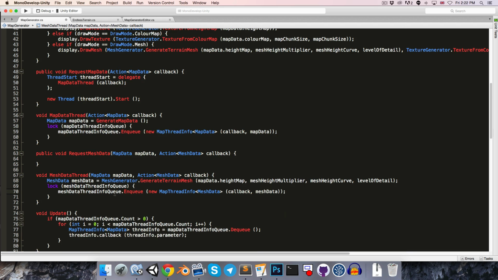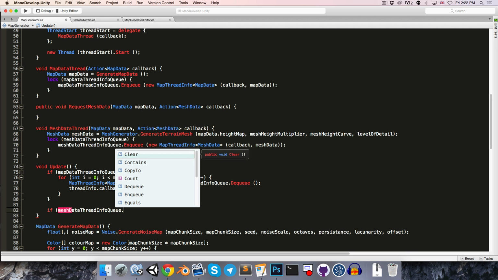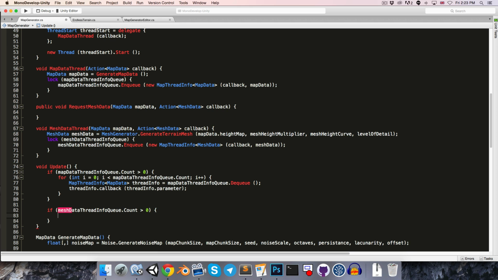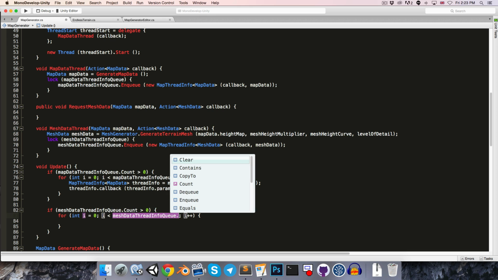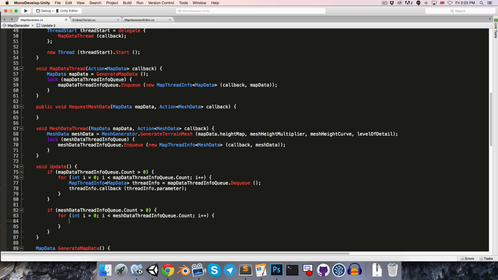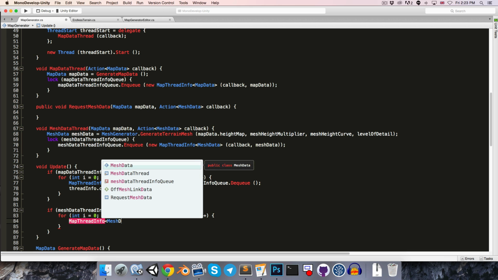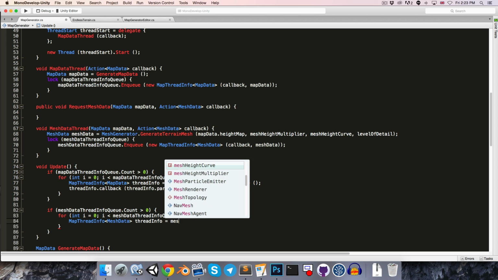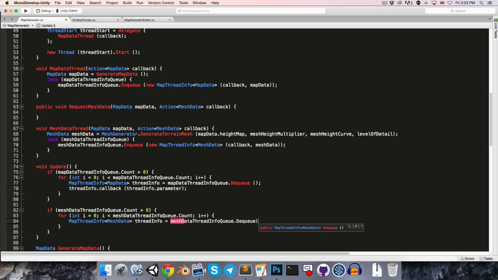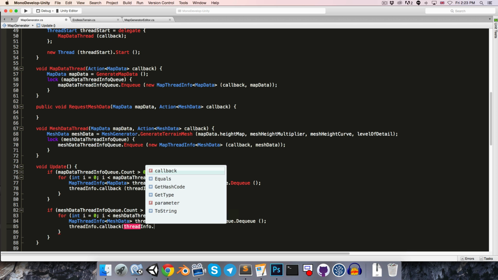All right. So then we can just do this same thing in the update method. If the mesh data thread info queue.count is greater than 0, then we do a loop for int I equals 0, I less than however many elements are in the queue, and then map thread info of type mesh data is equal to the next item out of the queue, and then we use that to call our callback and pass in the thread info parameter.